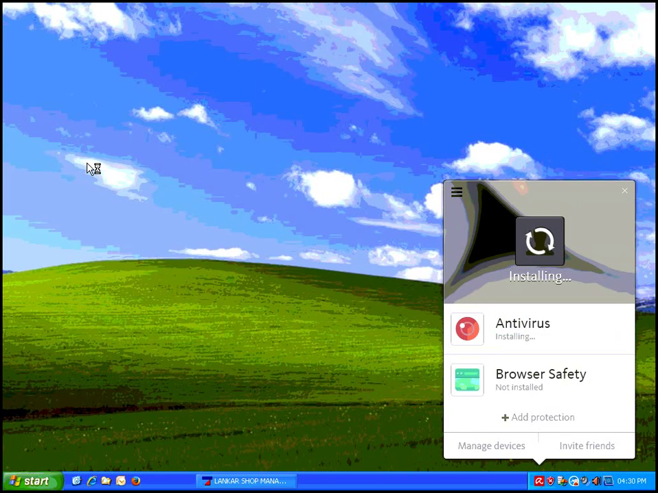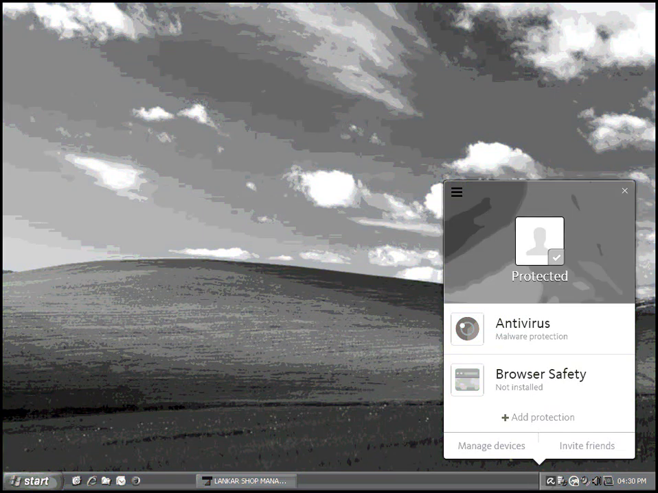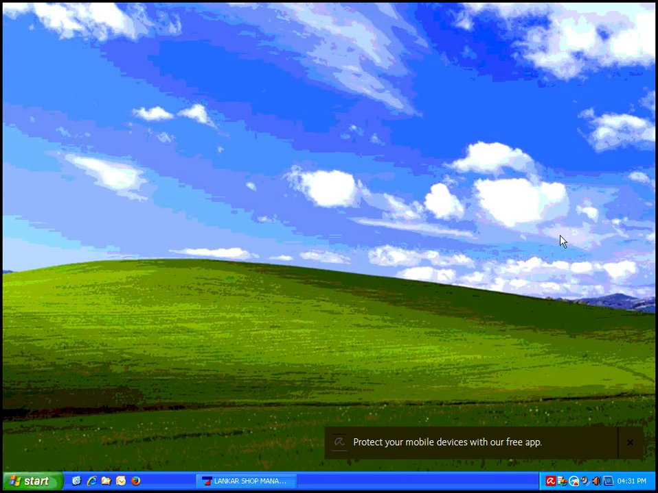So here we have it still installing. It takes a few minutes, so please be patient. Okay, and at the end of the installation, you should see this little protected notice. Your antivirus is in place, right? If you haven't installed the browser safety, it will show not installed. But like I said, you have the option to click on install and install that. Otherwise, you can go ahead and close that off and know that you're protected with a new antivirus.